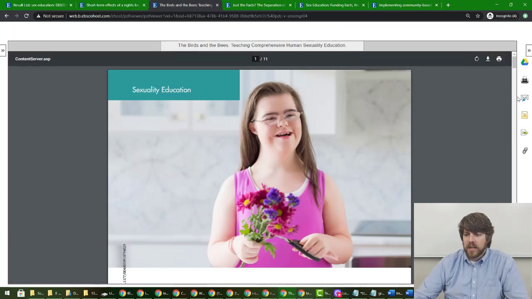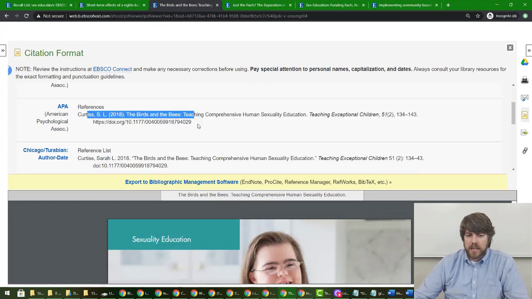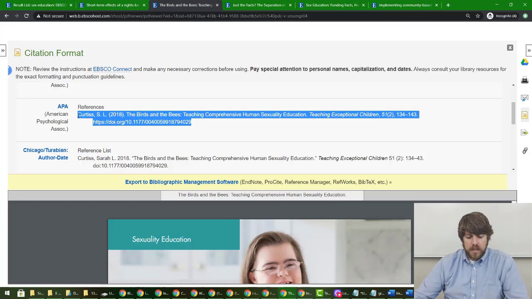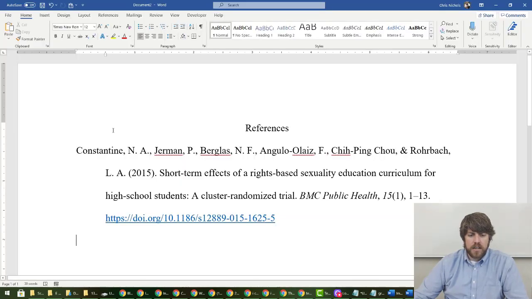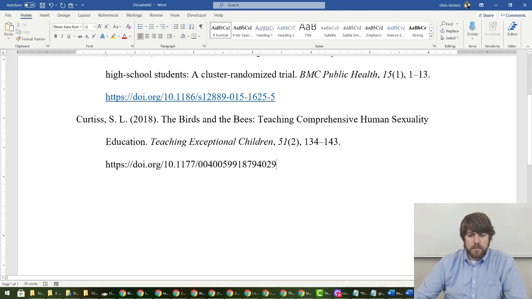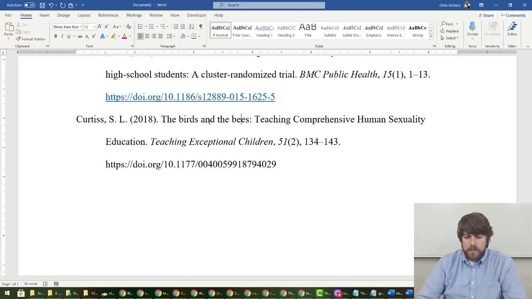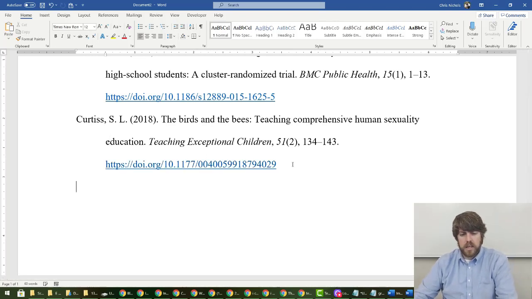This one I can tell I have not. So click that cite button, scroll slightly, get the APA, copy it, go over here, merge formatting paste like I told you. Birds and the bees. This is actually incorrect. It should be, I don't know why, but it's not getting the APA right. Teaching comprehensive human sexuality education from Teaching Exceptional Children, blah, blah, blah, DOI number, click, enter, good.